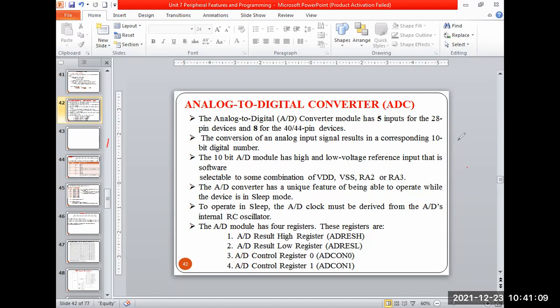Okay, the last on-chip peripheral we have in the PIC controller is called the ADC. In a similar way, we discussed interfacing of ADC with the 8051. Why? Because as we discussed, the 8051 doesn't have an on-chip ADC device, an additional device. But in the case of PIC, we have all these on-chip devices internally inside the IC.